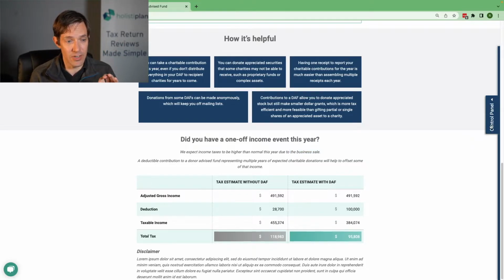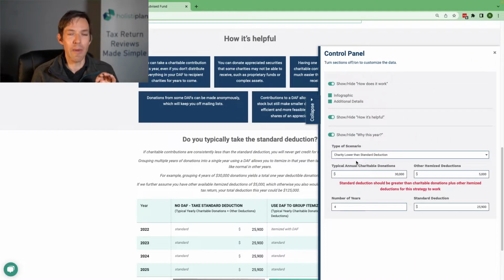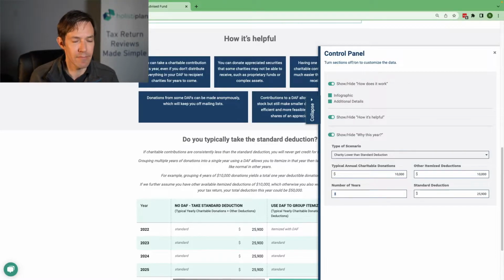The second usage of a donor advised fund is the case where, let's say that your itemized deductions are normally lower than the standard deduction, but if you were able to group charity for multiple years into one, you would be able to itemize one year. In this case, let's say we're giving typically $10,000 to charity annually, and let's say our other itemized deductions are $10,000. Yeah, that's like our state and local tax. So that's a total of $20,000 of itemized deductions, which is lower than the standard for a married couple.